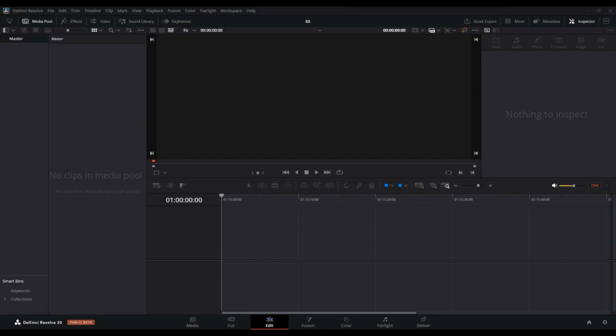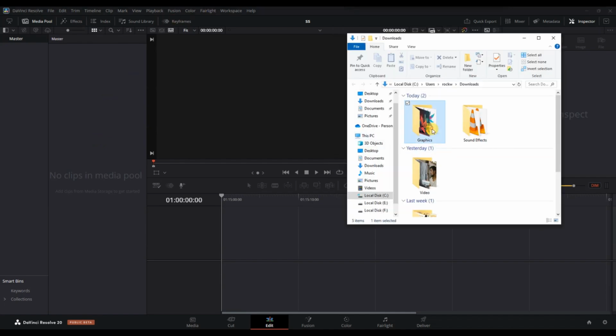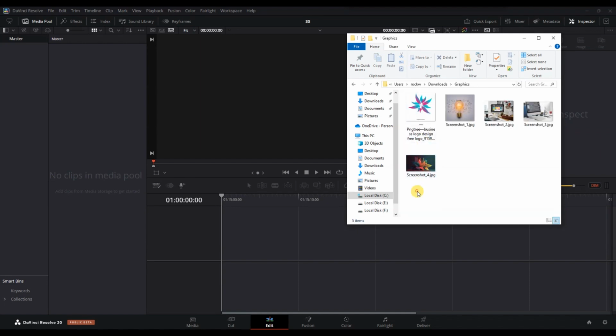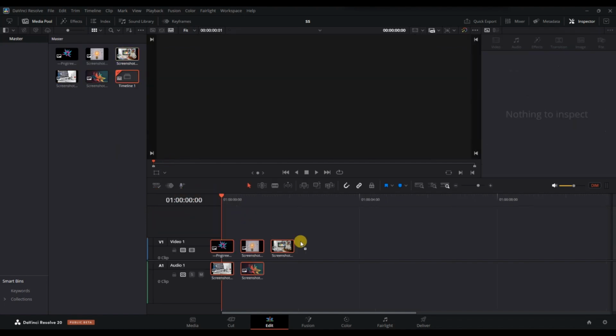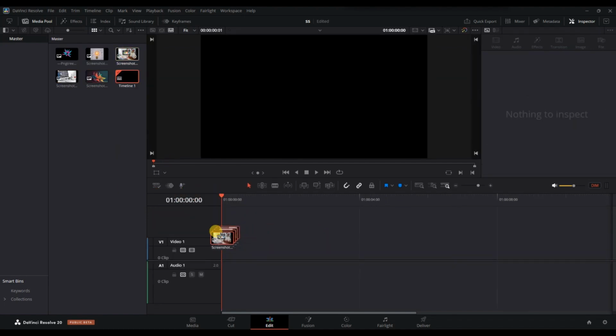To add a graphic, simply drag and drop your desired graphic file, such as a PNG or JPEG, directly into the media pool. If your graphic has a transparent background, using PNG format is best to keep the transparency intact. After importing, drag the graphic from the media pool onto the timeline and place it on a video track above your main footage. This way, the graphic will appear on top of your video.